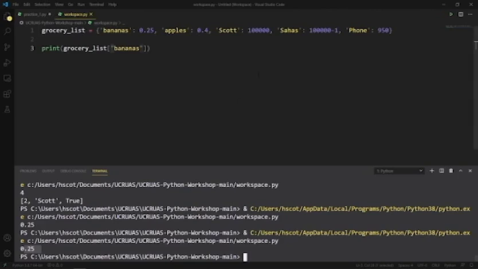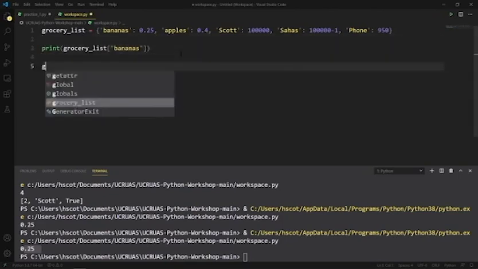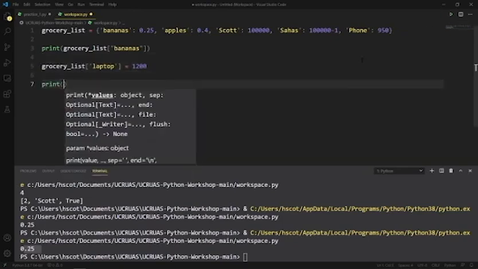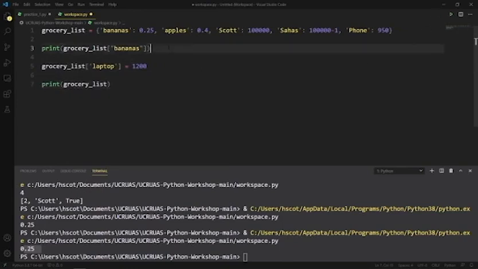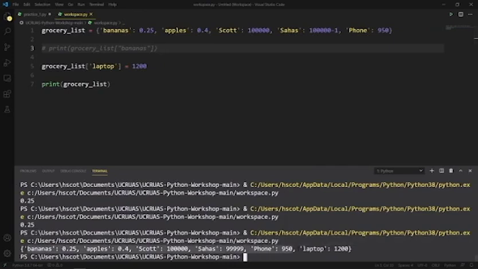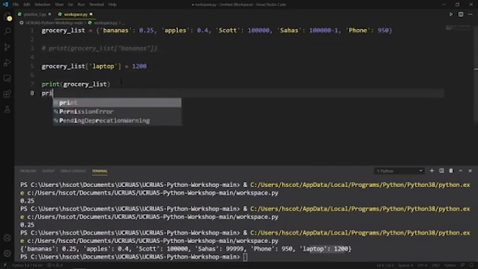And if you wanted to add additional items to grocery list, you would just write the variable name and then square brackets afterwards. Inside the square brackets, we create a new key, and then we assign it a new data type. So when we print out grocery list a second time, and also we can print out grocery list just like that without having to mention any of the keys, it'll also add at the very end laptops that cost $1,200. Any questions regarding dictionary?